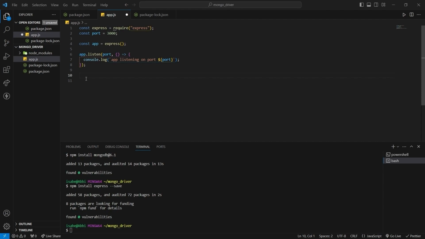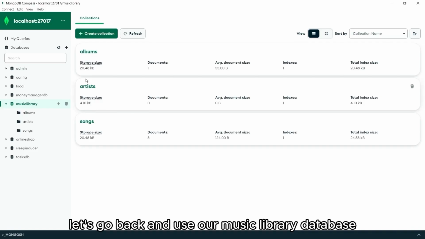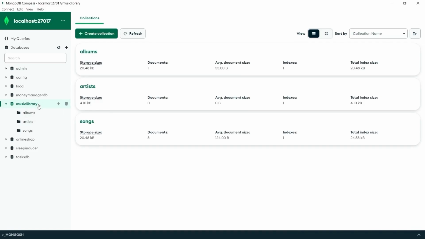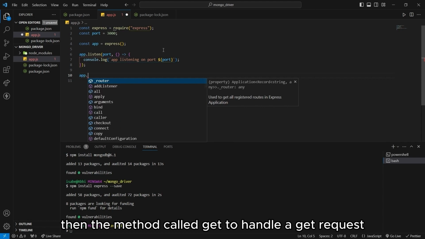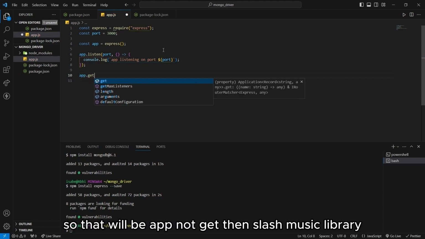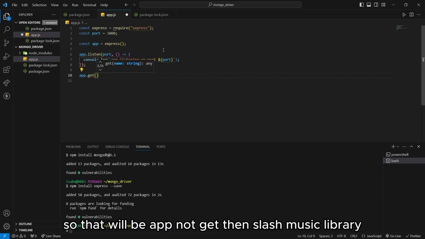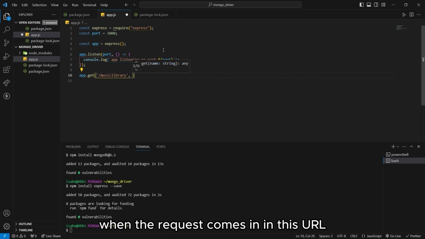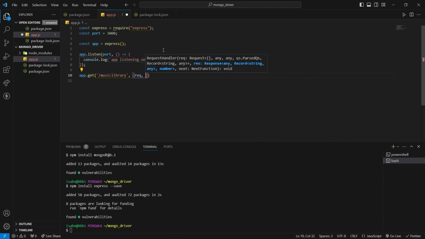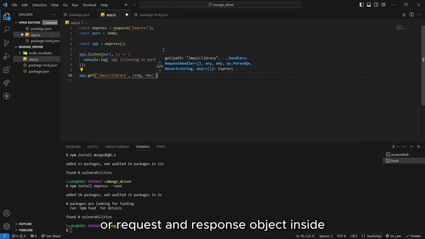So for this one, let's go back and use our music library database. So here, let's type in app, then the method called get to handle a get request. So that will be app.get, then /music library. And then a callback function when the request comes in this URL, and a req and res for request and response object inside.